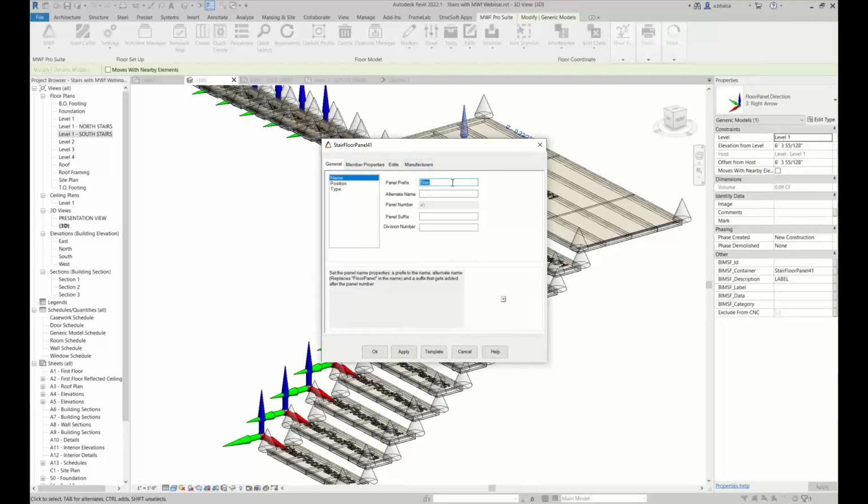For your panel prefix, you can write stair. I can even change this to an alternate name instead of panel prefix, but this is just how we're going to leave it for now. So right now it says stair floor panel. If I just wanted to say stair 1, stair 2, I could just put it in the alternate name.